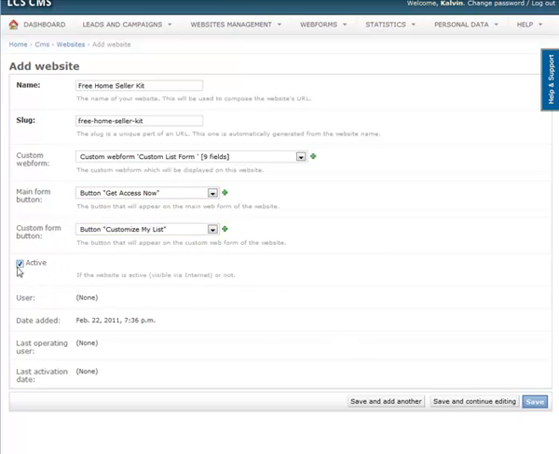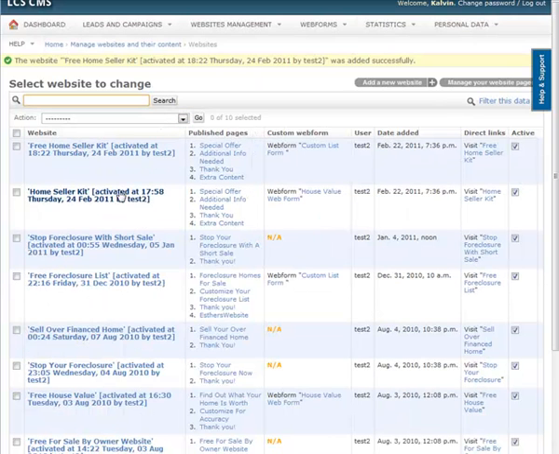And of course you want this active button to be selected. If the website was not live and you didn't want people to be able to find it, you could unselect that. And then you just hit save. That will take a few seconds to build the websites out. And then once that's built, I'll show you how to go to those pages and edit.